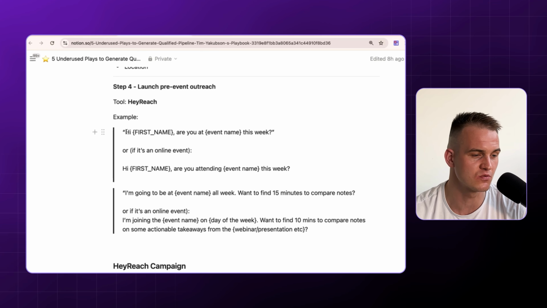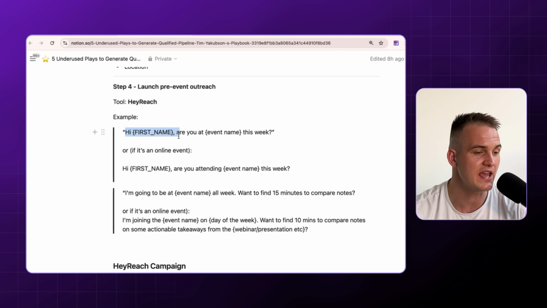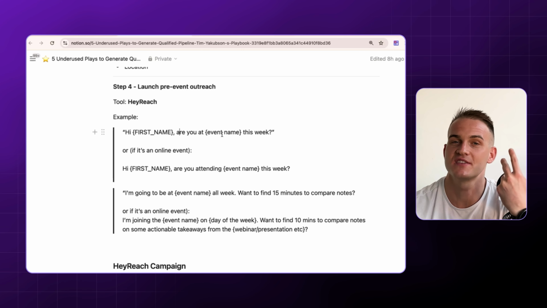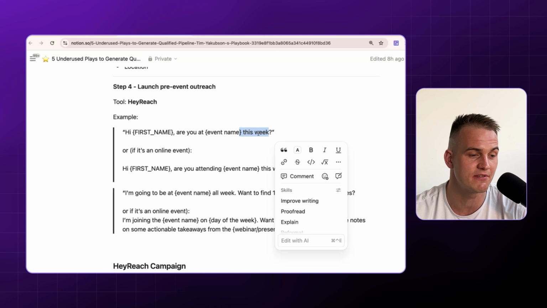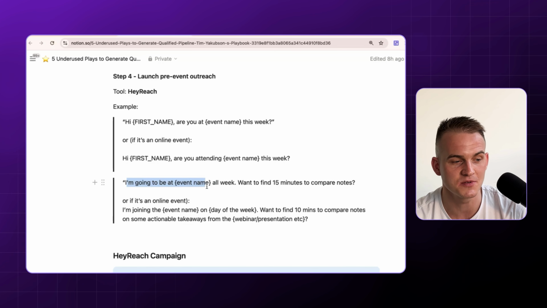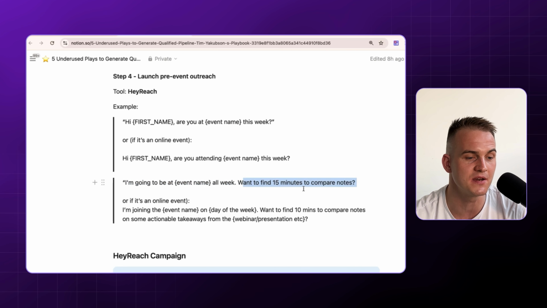But essentially, it all starts with the first message containing something like, hey, first name, are you at this event this week, this month, in a couple of months, in a couple of weeks, or whenever this specific event is that we just researched. And then we're going to say something like, I'm going to be at that event all week. Would you want to find 15 minutes to compare notes?